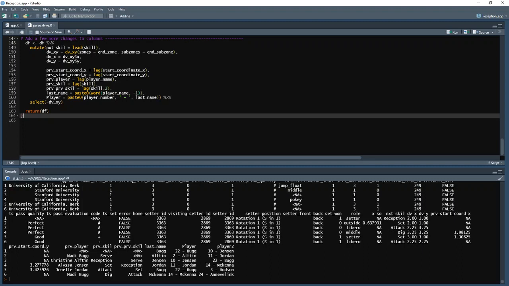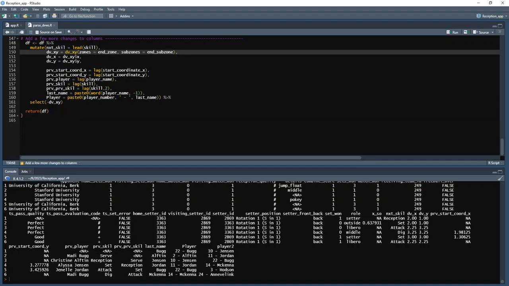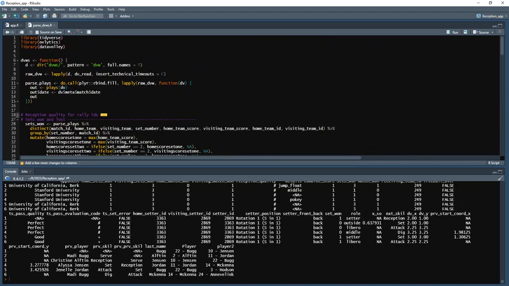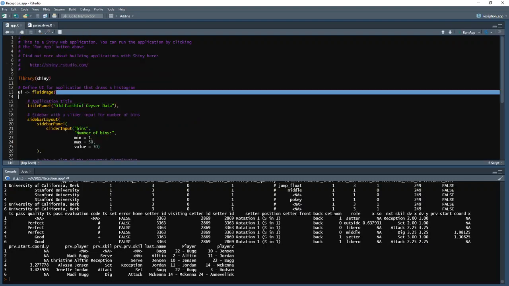All right, how much time? I'm at 10 minutes now. I'm talking too much. I haven't even started Shiny yet. 12 minutes. All right, yeah. All right, forget this. I'm not talking about parsing anymore. All right, let's go right into the app.